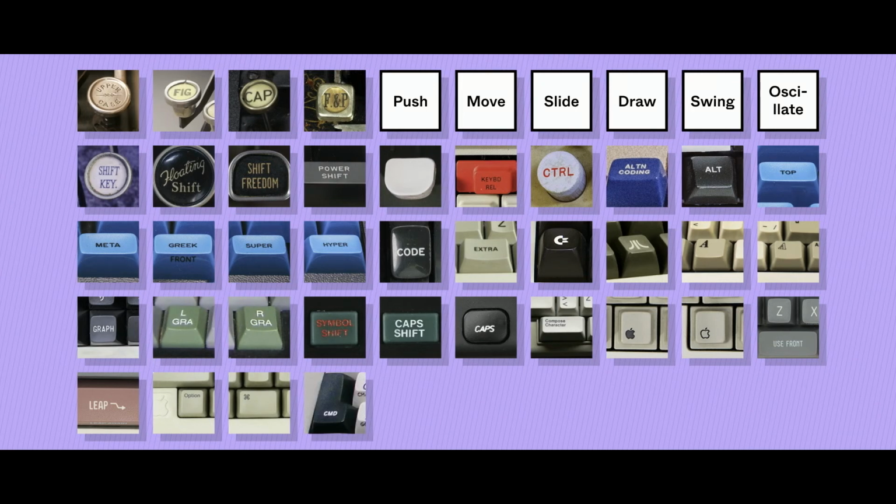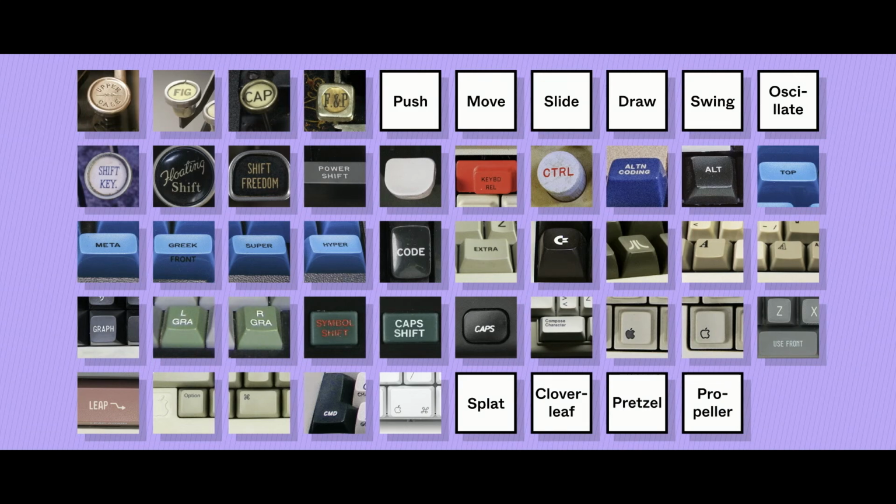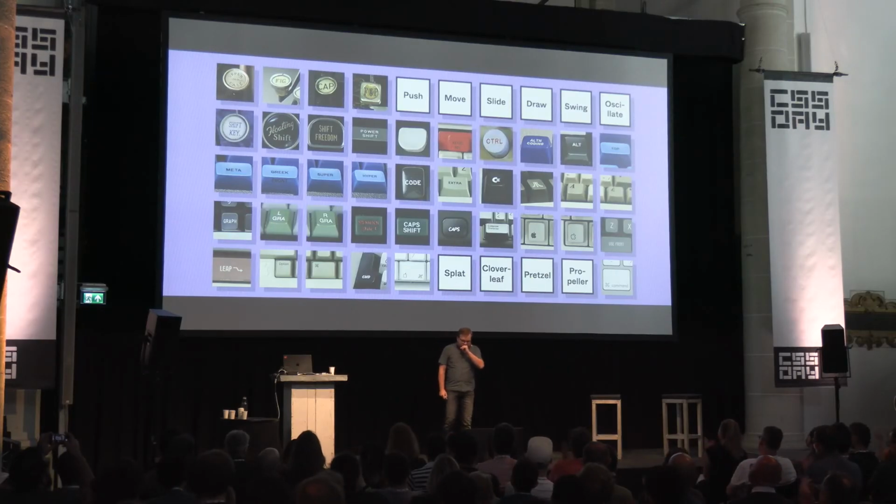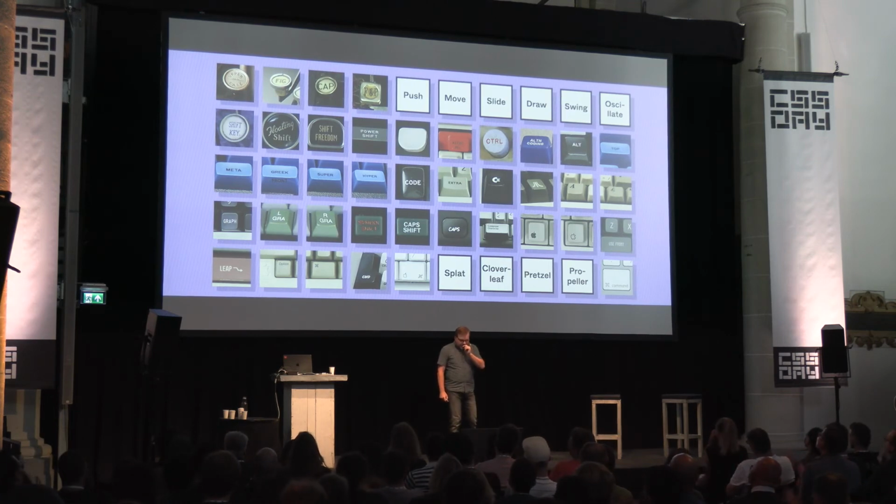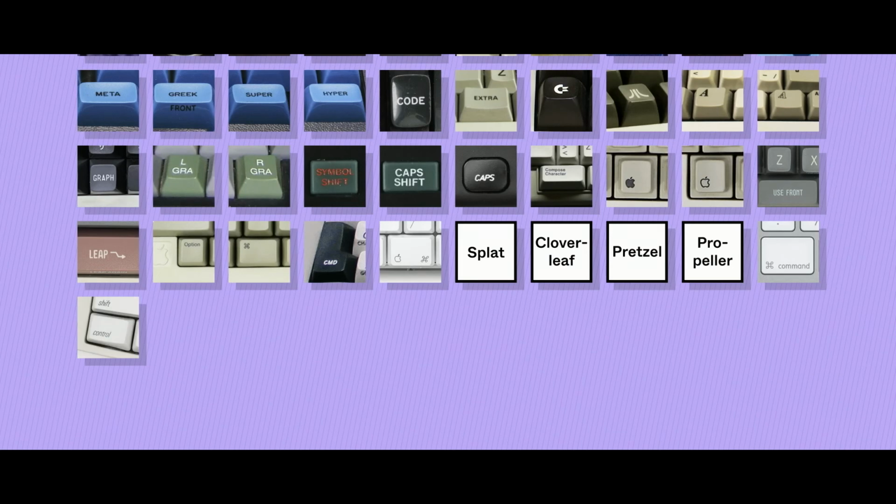And Apple couldn't decide what to call it because it is an Apple key and an Apple key. So other people started calling it something else, like Splat, Cloverleaf, Pretzel, and Propeller. And then Apple came to their senses and they started calling it command. And so then Apple started adding control, and then some computers started using function.